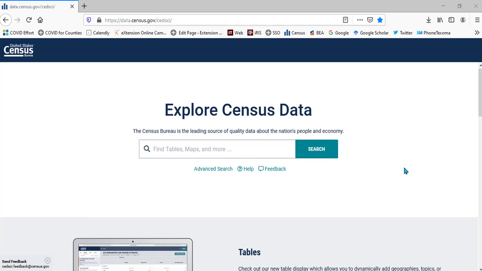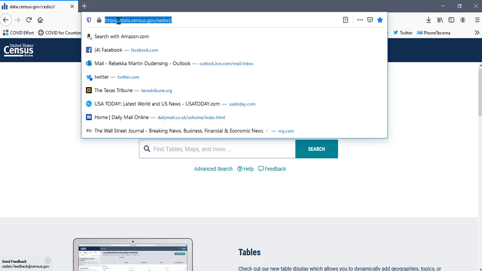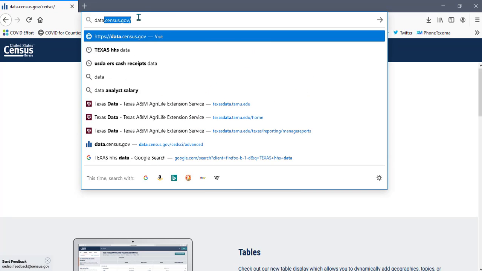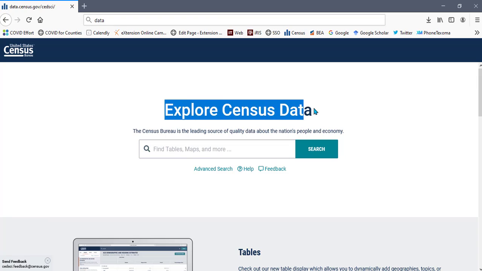In doing your market research, you'll likely want to record information about your community's economy and demographics. The United States Census Bureau is a great place to go for that information. Simply type data.census.gov into your web browser's address bar or into a search bar. You can also type Explore Census Data into a search bar and pull up the Explore Census Data webpage.